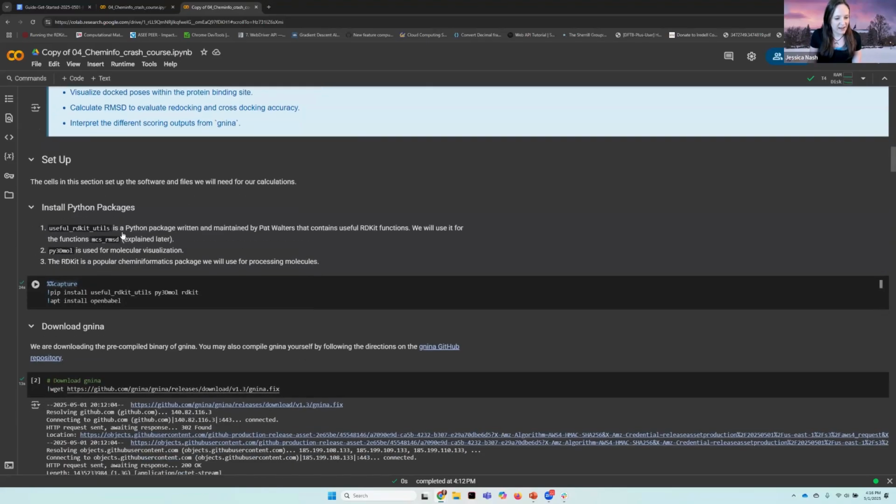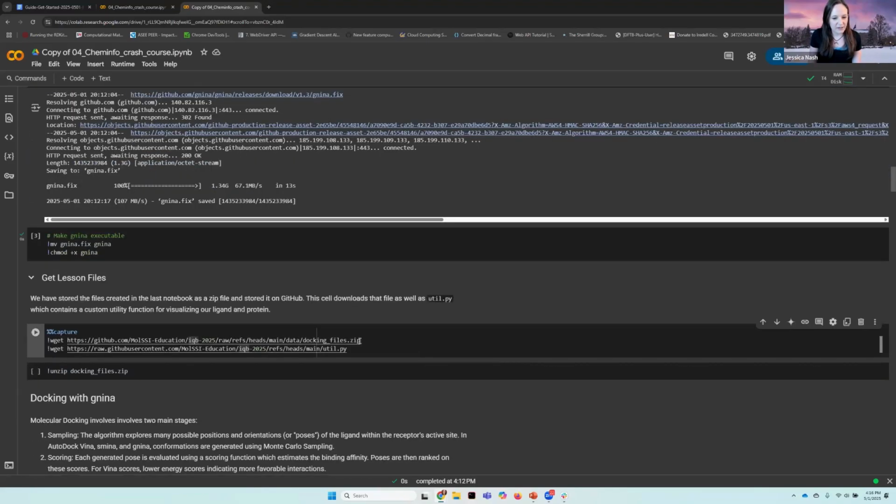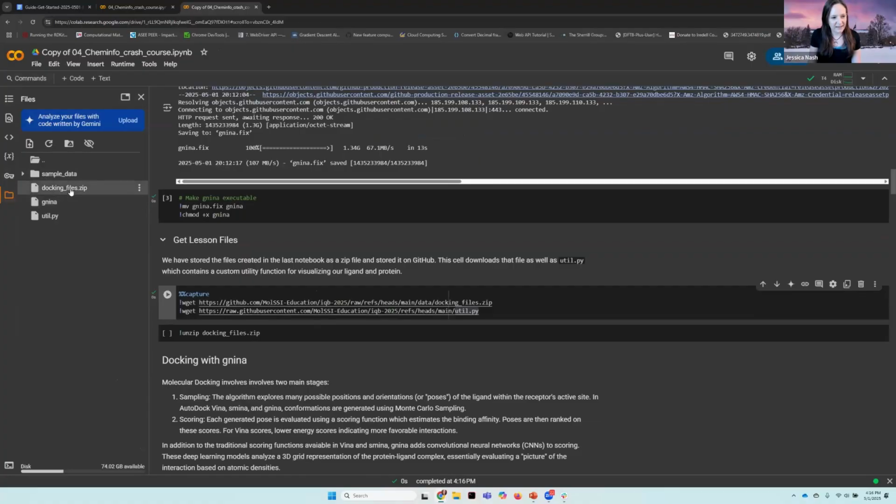Okay, so we should have everything set up. The next thing we're going to do, I mentioned that we have all of the docking files prepared already. We have those prepared and organized. We're also going to download a utility function for visualization. You can run this cell, and that's going to download those two files for you. If I click over here, I'll now see that I've downloaded a file called dockingfile.zip and then util.py.